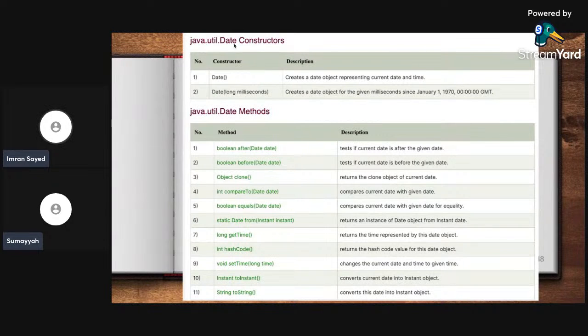So these are the java.util.Date constructors. You can create a new date object using new Date, and it represents the current date and time by default. Then you have Date with long milliseconds. This creates a Date object for the given milliseconds since January 1st, 1970. In programming, this is where time starts. When you create timestamps, a timestamp is basically the number of milliseconds since this date and time. So that's how we calculate. We take this as our source of truth.